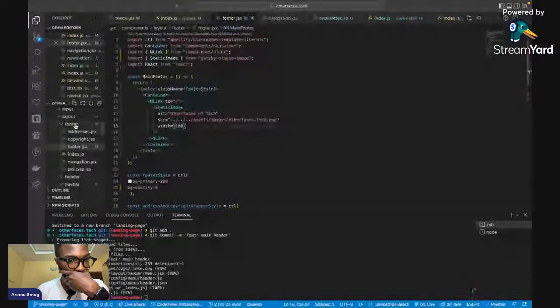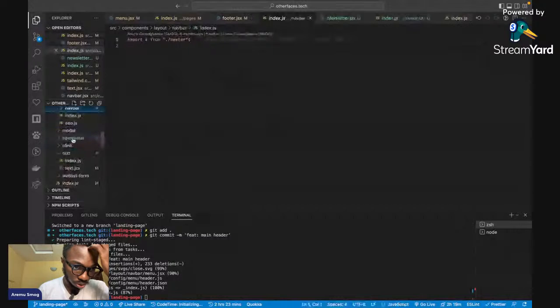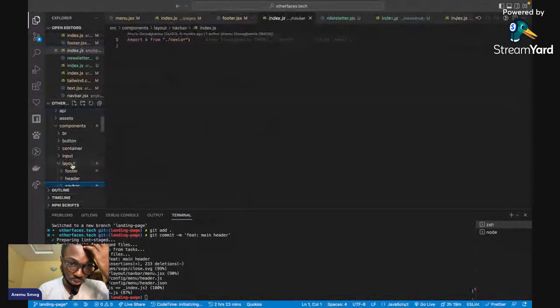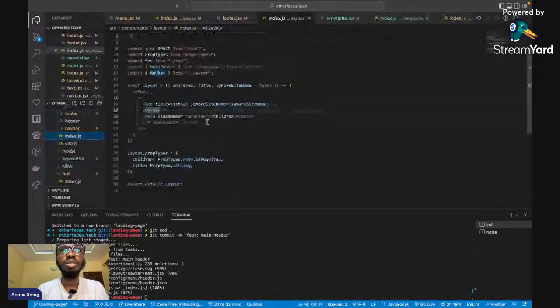So the layout. Where's the layout again? Okay, yeah. Then the index.js. Then main footer.